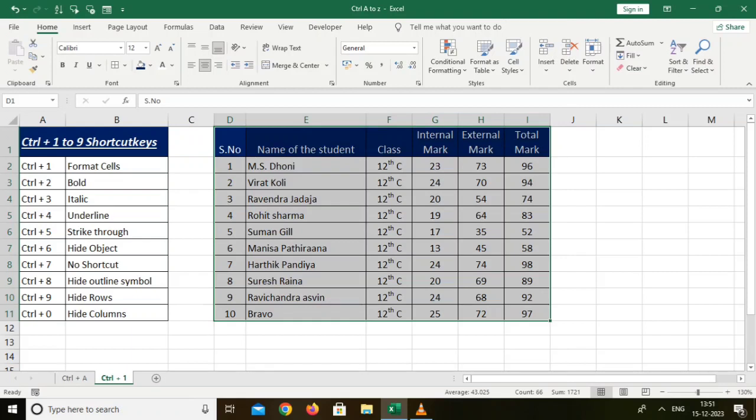Next we have Ctrl plus 5. Ctrl plus 5 is used for strikethrough. I just press Ctrl plus 5. The selected data is struck through. And again I press Ctrl plus 5. The struck data comes back to normal.